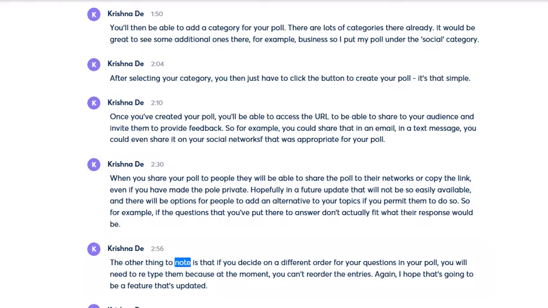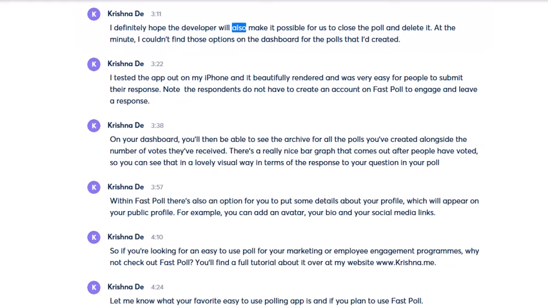The other thing to note is that if you decide on a different order for your questions in your poll, you'll need to retype them, because at the moment you can't reorder the entries. Again, I hope that's going to be a feature that's updated. I definitely hope the developer will also make it possible for us to close the poll and delete it. At the minute, I couldn't find those options on the dashboard for the polls that I'd created.